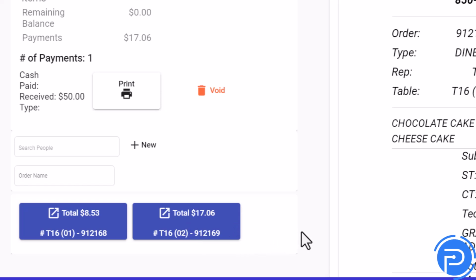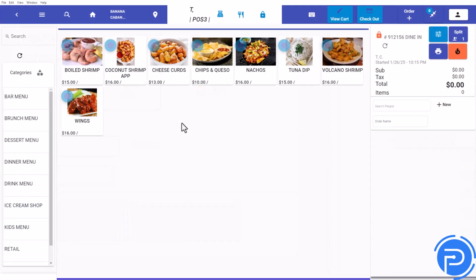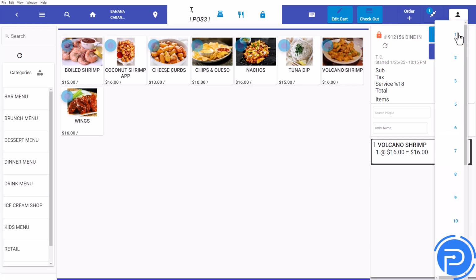We'll do another transaction, this time without a table. We can then again split the check, this time into 3.